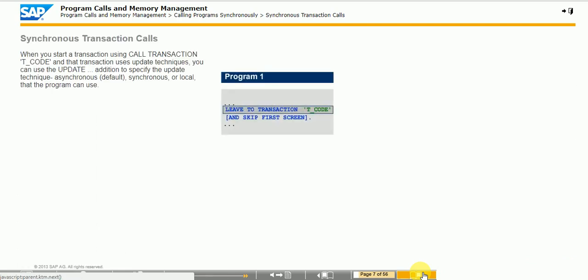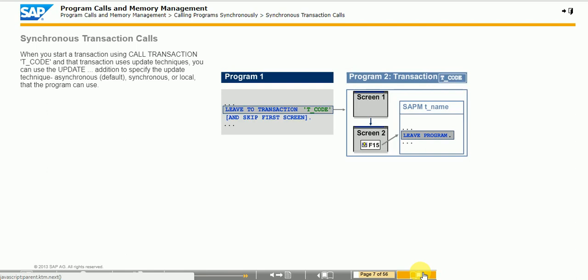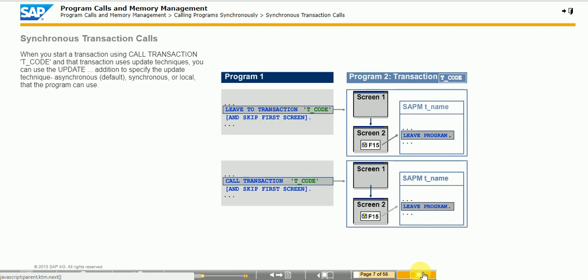If you use the LEAVE TO TRANSACTION t_code statement, the system terminates the current program and starts the transaction with transaction code t_code. This statement is the equivalent of entering /Nt_code in the command field. With the CALL TRANSACTION t_code statement, you can pause the execution of the calling program until the called program finishes its execution. You can use the LEAVE PROGRAM statement to force the termination of a program.